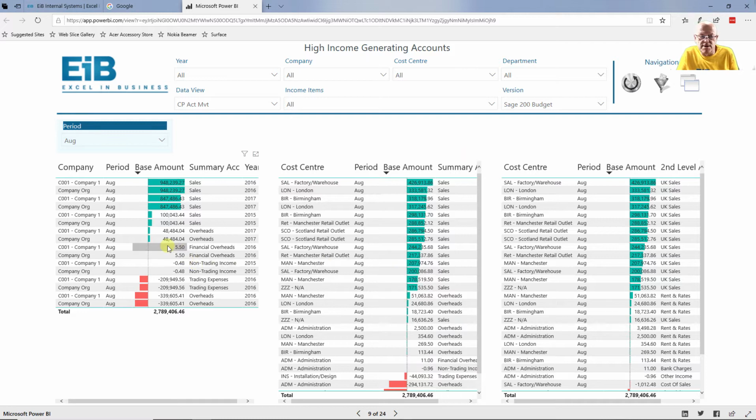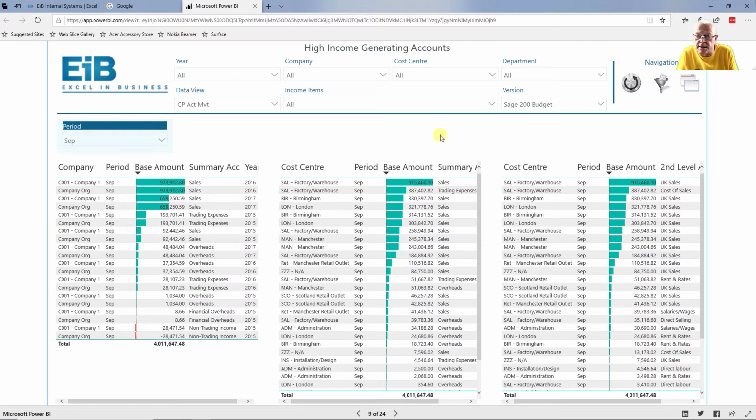Now again, with demo data, it's not so great, but you've got 2 companies worth of data. So I'm showing all the 2 company income items for a particular month, August. Again, I can change that and go to the current month here of September. And I can trace the data, because here I'm looking at it company by summary account. And here I'm looking at cost center within company by summary account, and then I'm looking at cost center with the next level of accounts.